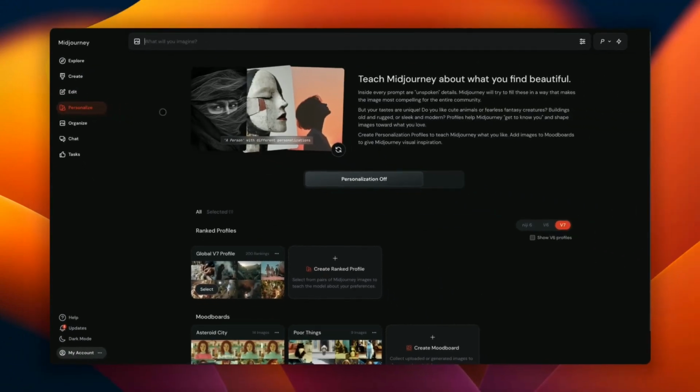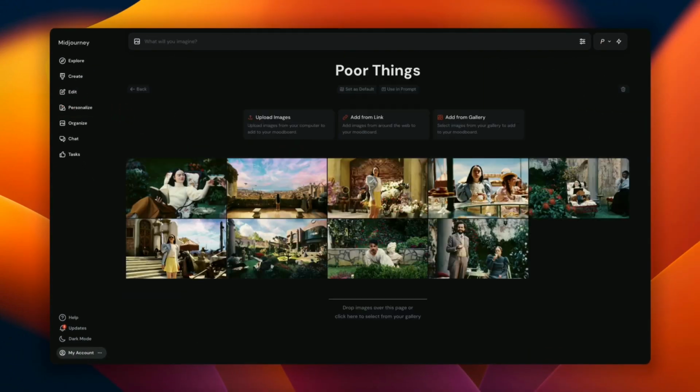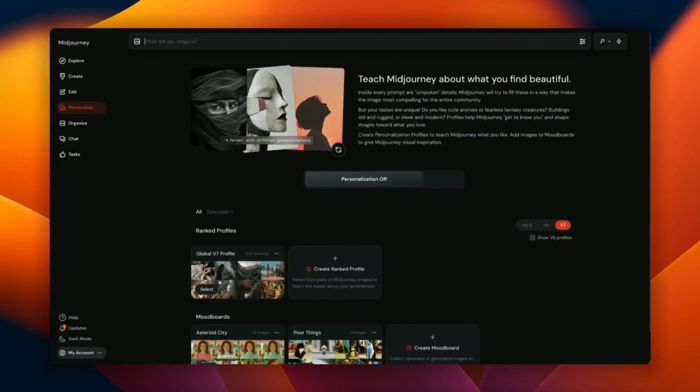Personalize. The Personalization page is your go-to place for creating custom image styles with personalized profiles and mood boards. You can manage multiple profiles, each capturing a unique style or mood to meet your creative goals.